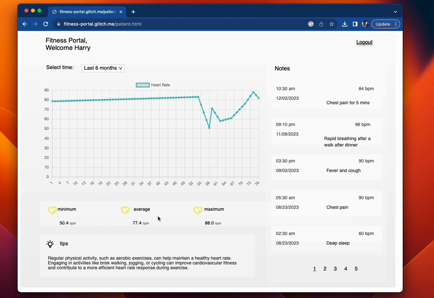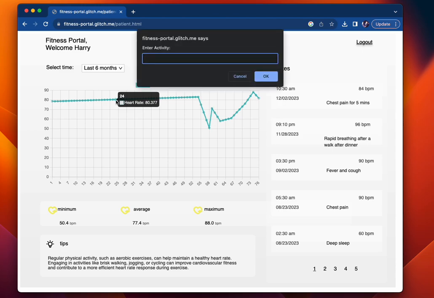Down here you have some key metrics like minimum beats per minute, average, maximum, and then over here would be historical notes taken. Once again, this is fake data, but in reality, in practice, this would have the actual notes that the patient took. So the functionality behind this is when you click on the chart anywhere, you're able to record a note.